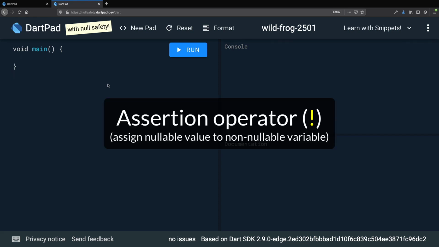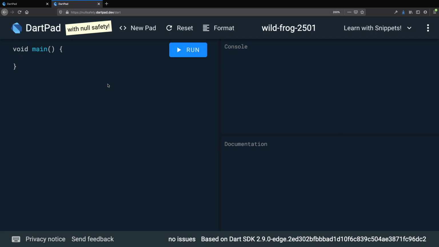It's now time to introduce the assertion operator that we can use to assign a nullable value to a non-nullable variable. To show you how it works, let me write some sample code and then I'm going to explain it. So over here I can type int x equals 42 and then int question mark maybe value.